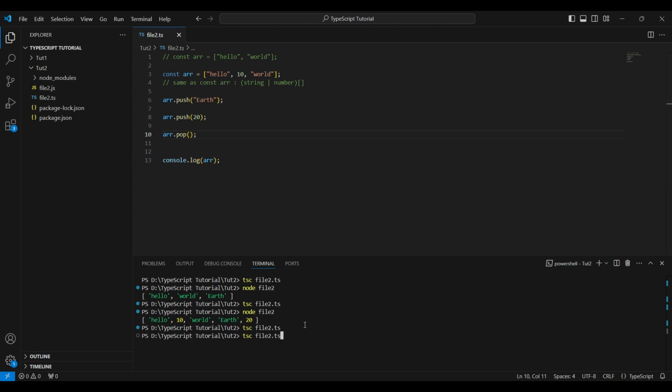Finally, we will look at the pop function's use. As you can see, it removed the value 20 from our array. In the next video, we will look at the object data type.